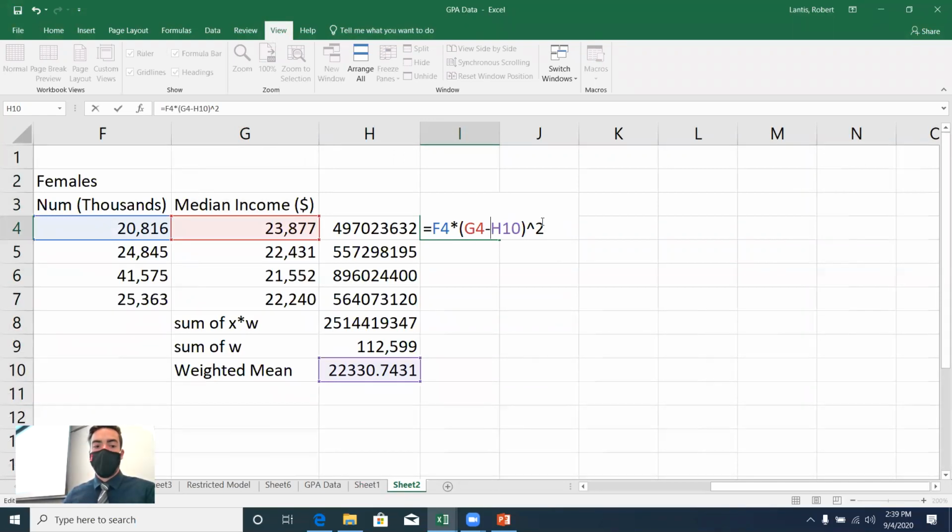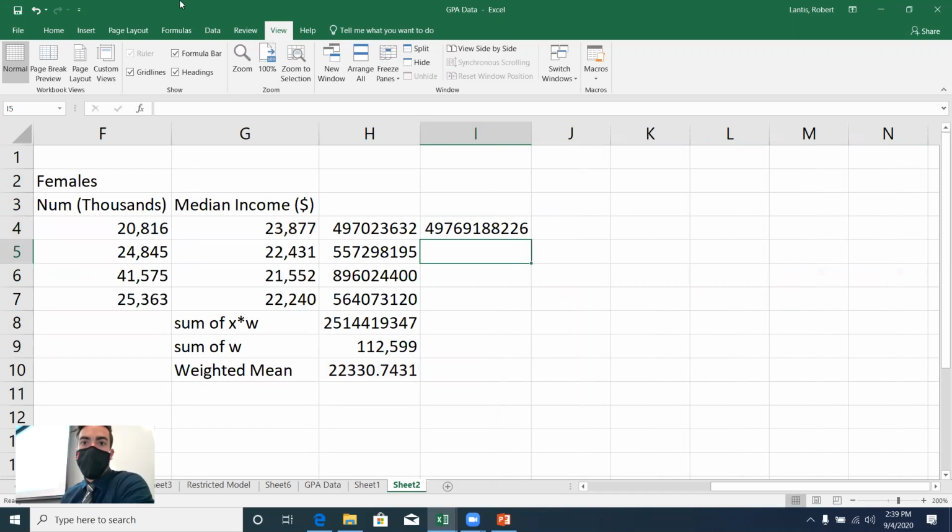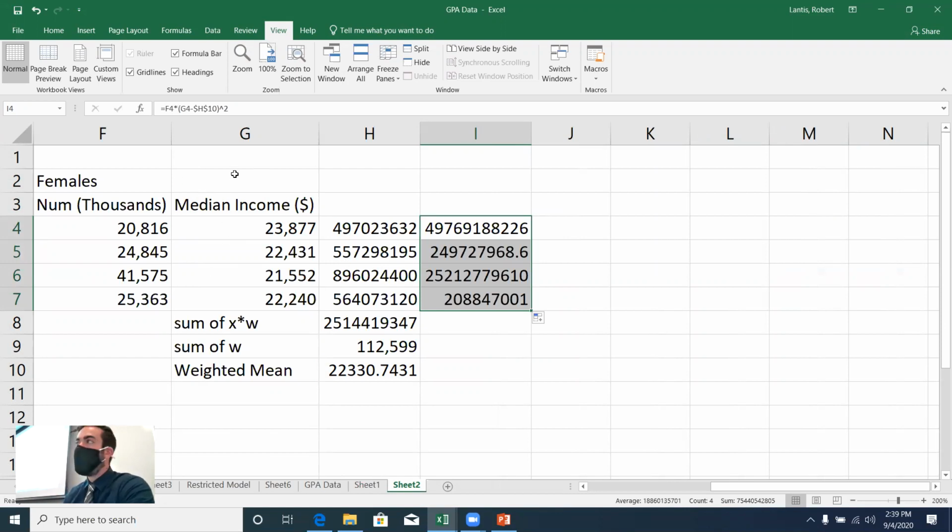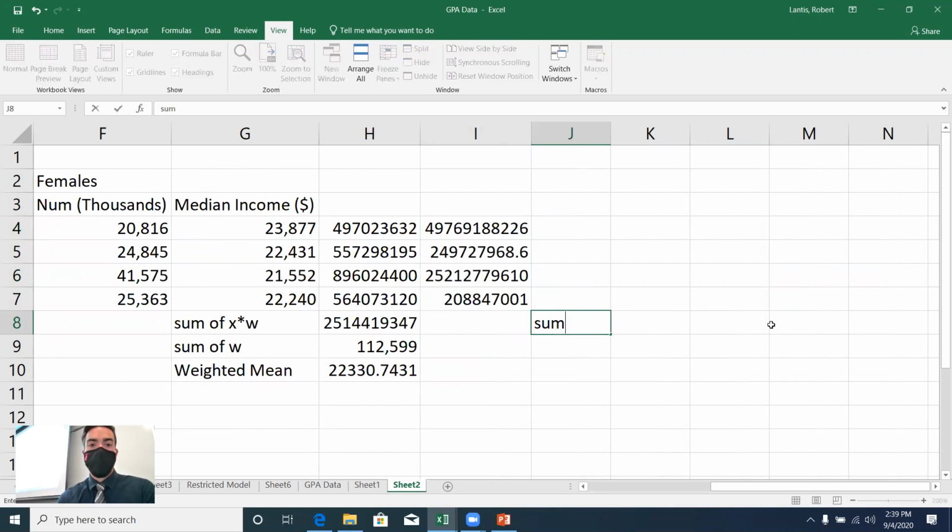Once again, let's not forget, we don't want that mean value, that cell reference, to change, so we put dollar signs around that, just like we did before. We'll hit enter. I'll then copy this down for each different region or each group. Now I need to find the sum of not just x times w, but the sum of w times (x minus mean) squared.